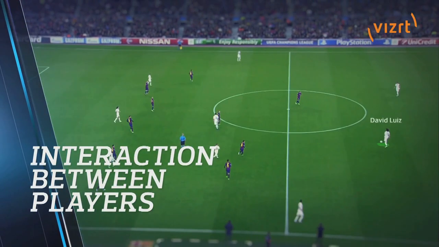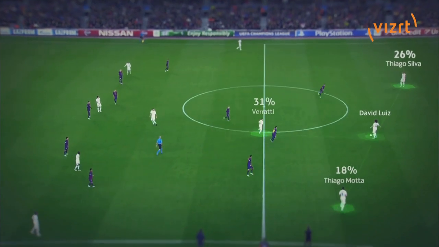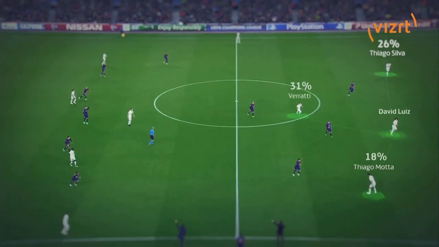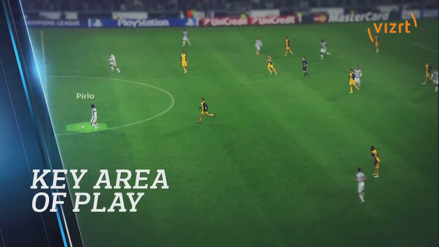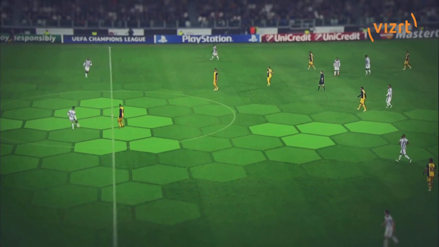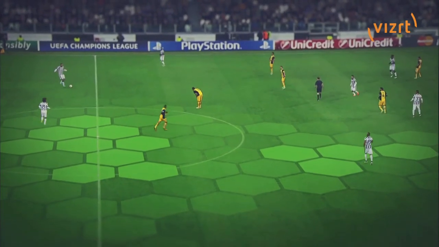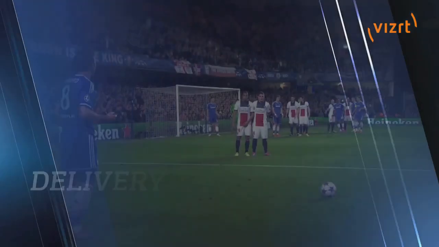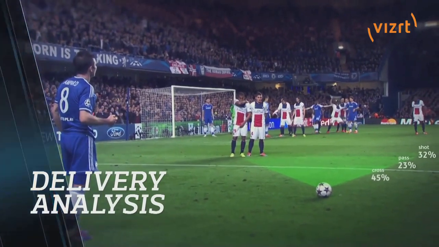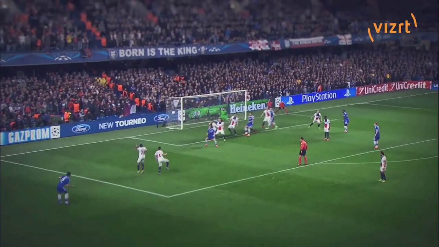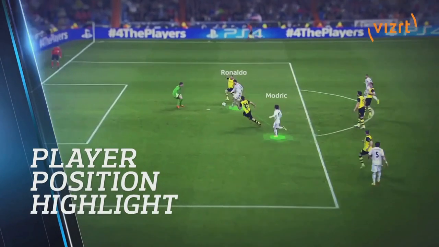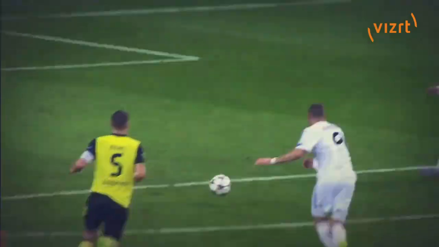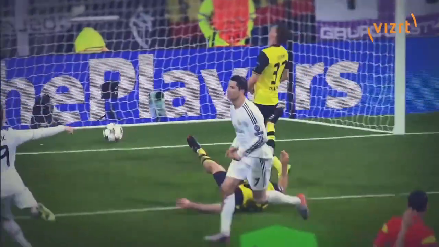Or there is this interaction network where you see how David Luiz, with which percentage, is passing the ball to his team members, or how Pirlo made successful passes from which area he's passing to where, or the delivery analysis, for instance, what this guy is going to do with which percentage when he's kicking from there. So, just trying to explain what you're watching a little bit better without losing too much focus on the game, with a lot of context actually.